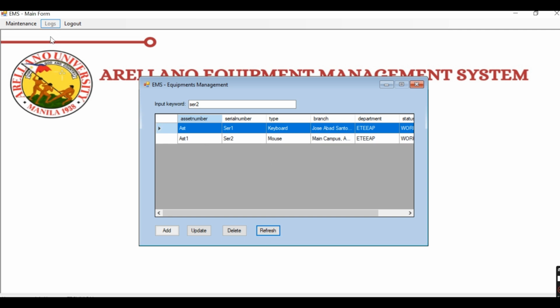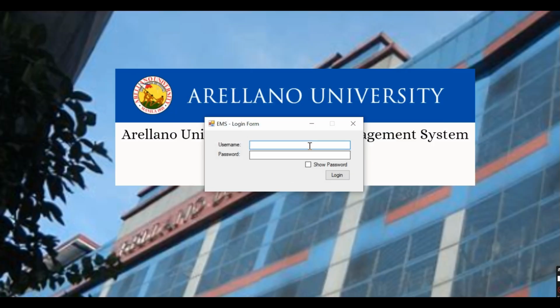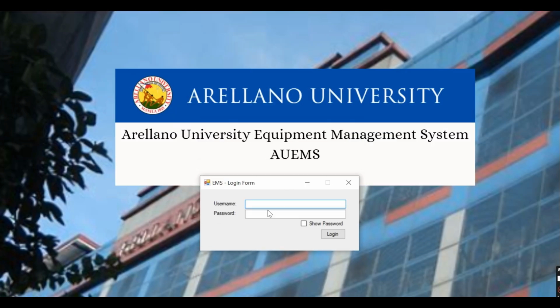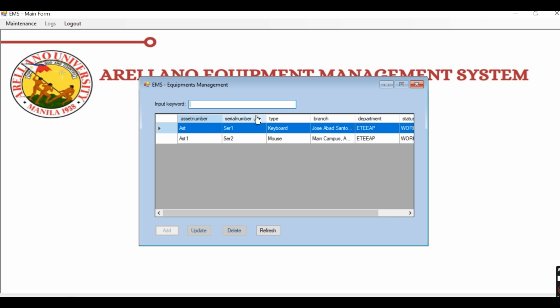So since you don't have the logs access, you can now go on logout. And lastly, for the last user type that we have, we will be using the user type. Login. Then you only have a view for all of the items here in the system. So as you can see, logs is not clickable, maintenance, accounts is not clickable, but for the equipment, you only have the view for this one.